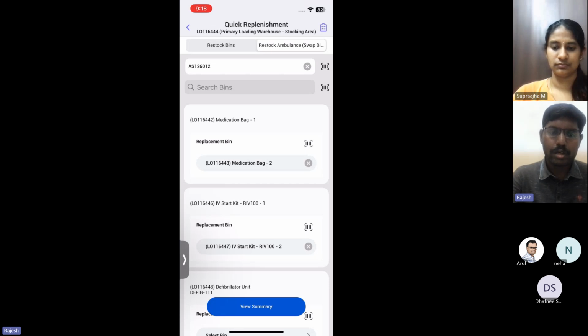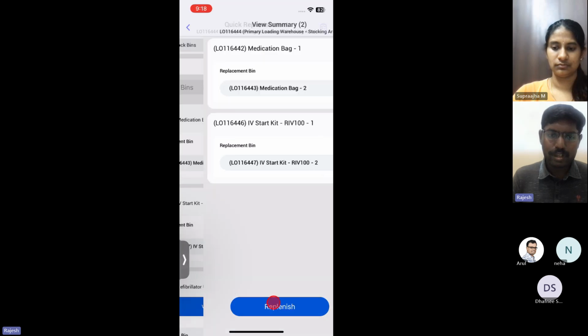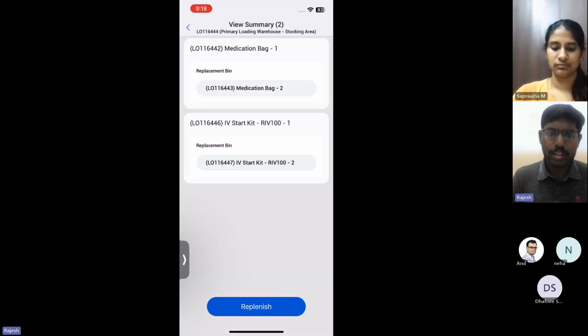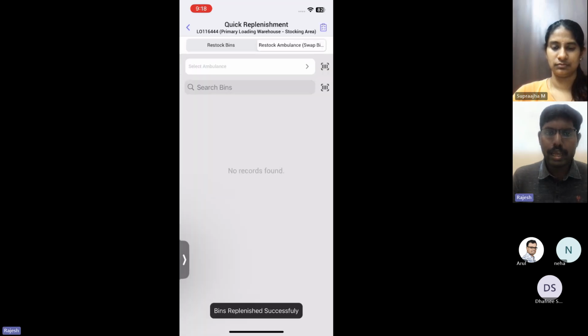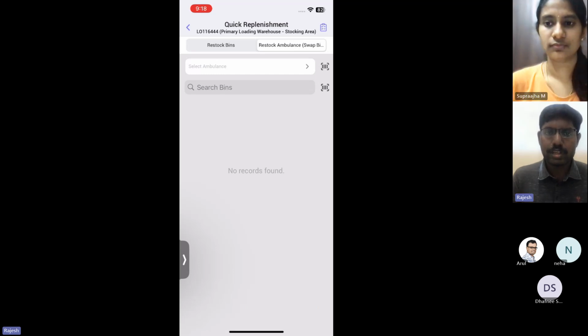And now the paramedics person can quickly view the summary of whatever replacement needs to be done. And finally, he can confirm the replenishment. So with this, the ambulance is ready to depart for the next run. And then the further steps can be performed in the loading area.